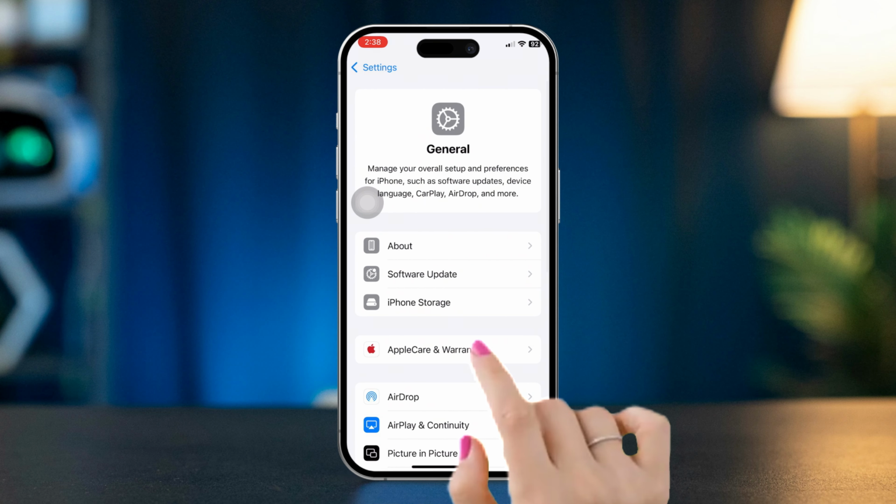Open Settings, scroll down, tap General, tap Software Update. Now update your iPhone.